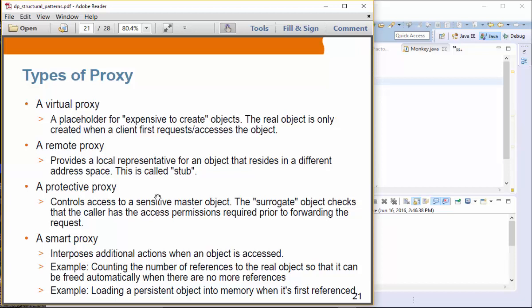Protected proxy is for access control, so it controls access to the sensitive real object. In this case, that surrogate or proxy object checks whether the caller in fact has the access permissions required prior to forwarding the request to the real object. Smart proxy does some extra work, so it interposes additional actions when an object is accessed. For example, you might want a counter to be incremented every time an object is accessed. So the smart proxy will increment the counter, and then pass the request to the real object.